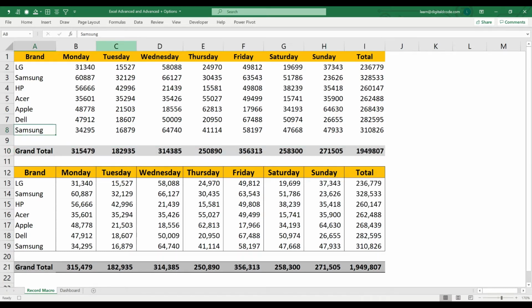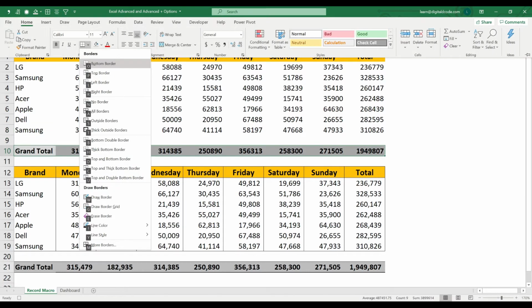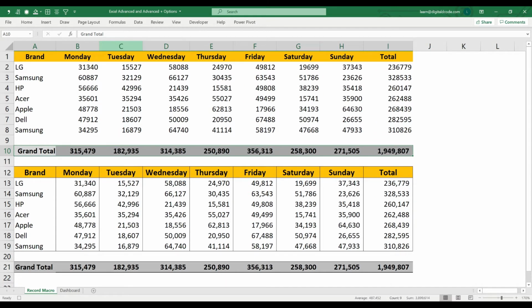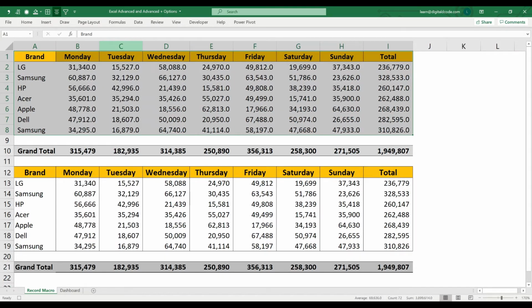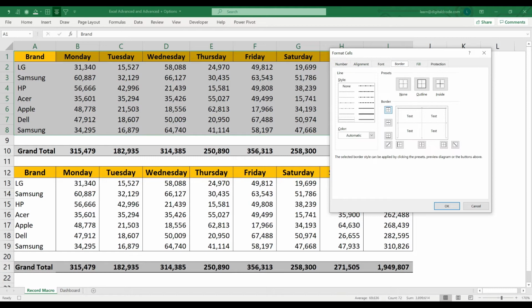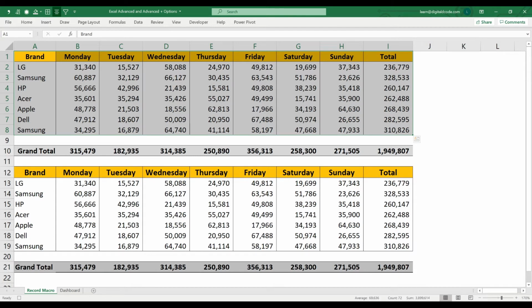Then let me apply the border and number format, and then I'll go to range A1. I'll apply border, then select everything, number format. Then I want to apply a vertical border. Let me go here. Then let's go to range A1.